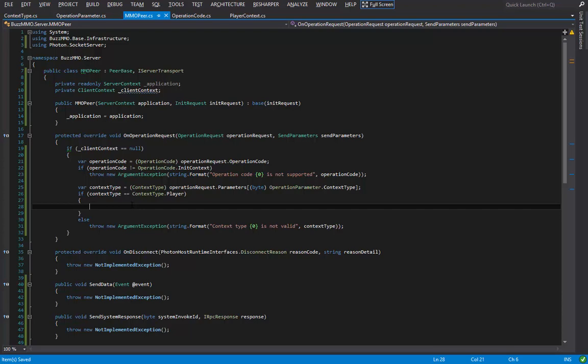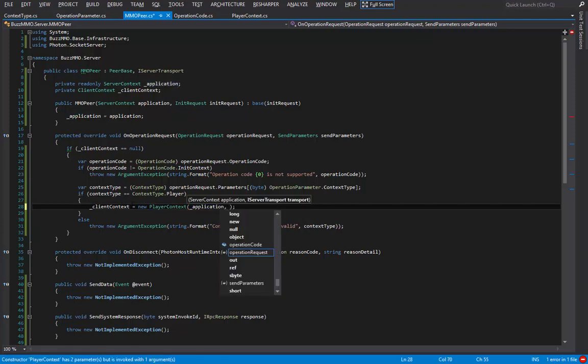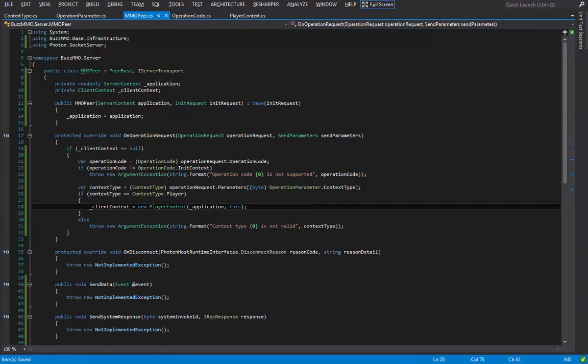But in this case, we know we are initializing a player, so we now know that we must go ahead and instantiate a client context, and we instantiate it as a player context, which you'll notice is the only choice that we get from ReSharper from the autocomplete. The reason is that client context itself is an abstract class, and the only implementation of that class we have is player context. So we'll instantiate that, and it's going to want us to pass in the application and the server transport. Well, we have both of those. We have underscore application, which is the field we got from the constructor, and we also have a server transport, which is ourselves. So we're going to pass in this. That's actually all we need to do in this case.